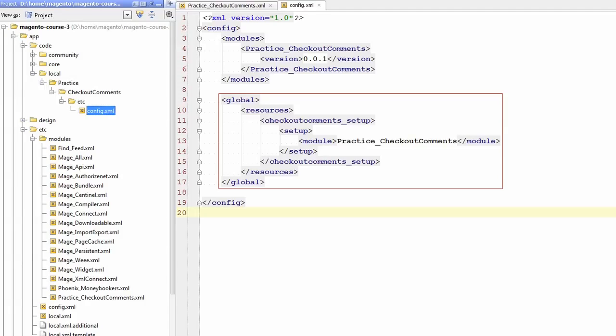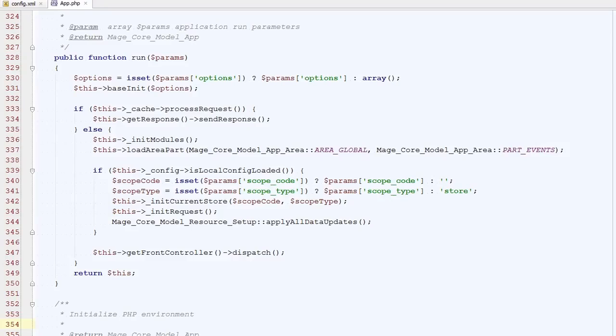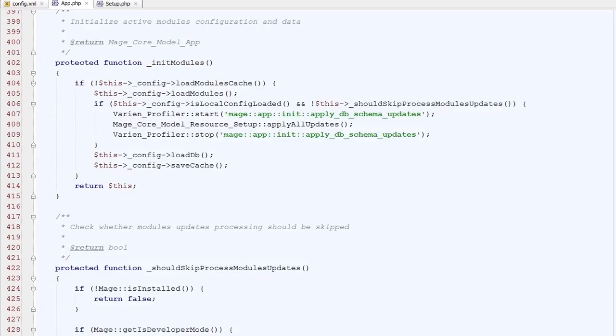When does the system use it? If you open the Magento Model App class and move to the Run method, you will see the _init modules method on line 336. Scroll to line 402, where the method body is located. Take a look at line 408. You see here a static Apply All Updates method call, don't you? Here's a place where the system applies all of the SQL install and update scripts.